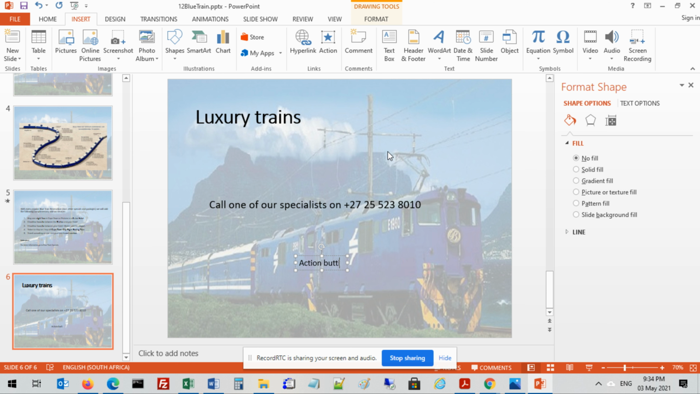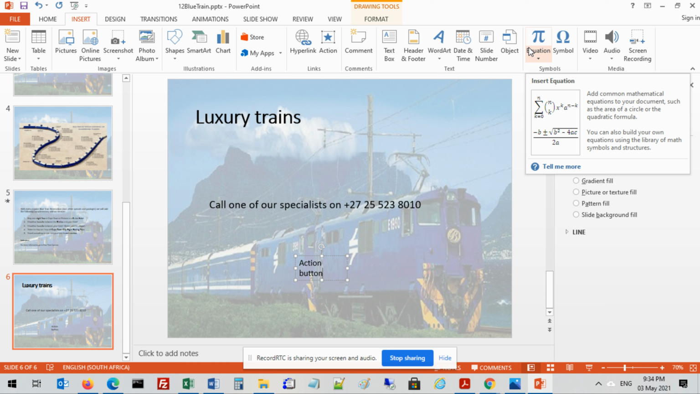I didn't specify. So please remember that you first need to create a text box before you can actually go and put in that action button, which is found under the insert option. Okay, so that is then that question. Let's just quickly go to the next one.